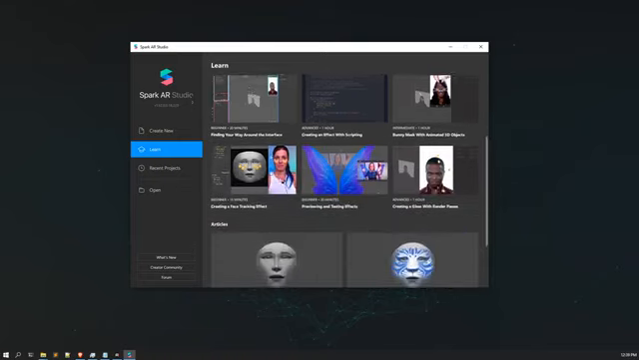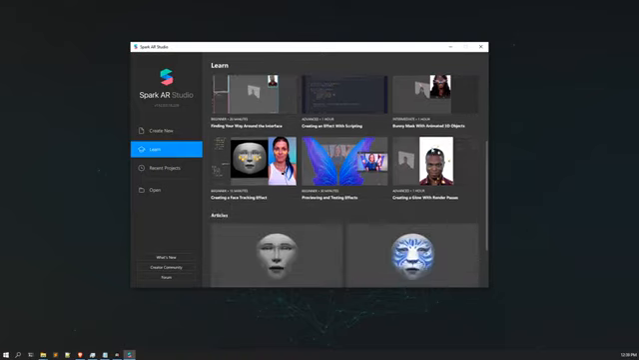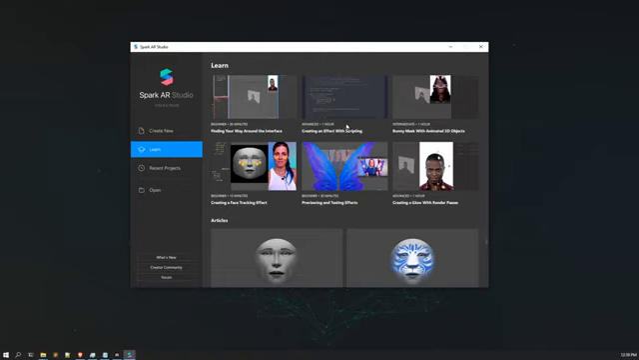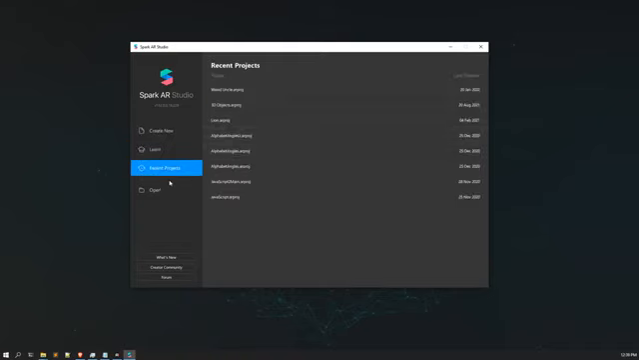So here are the tutorials that you can get. Here you can see there are multiple tutorials available about coding, about creating a glow effect, about face tracking. So you can learn from them. And here are the recent projects. If you create some projects inside of Spark AR, you will get those listed down in here.